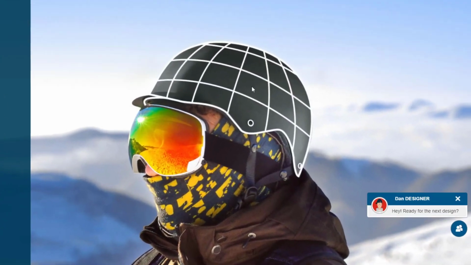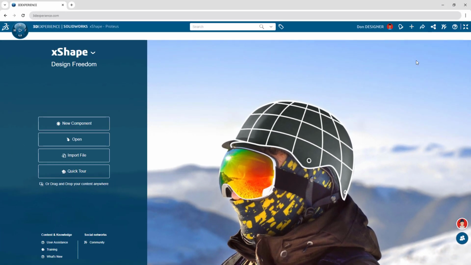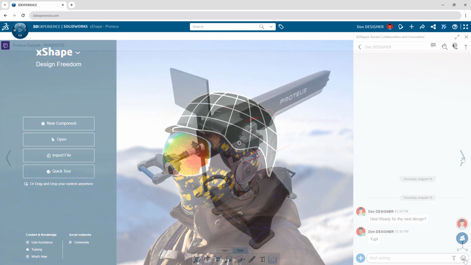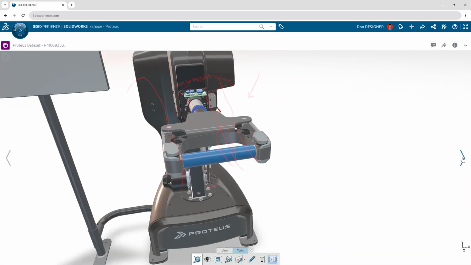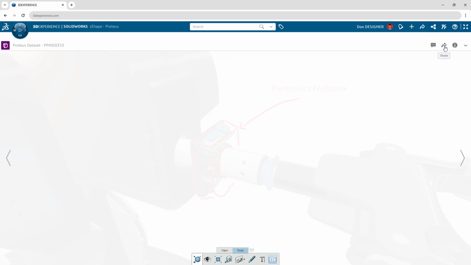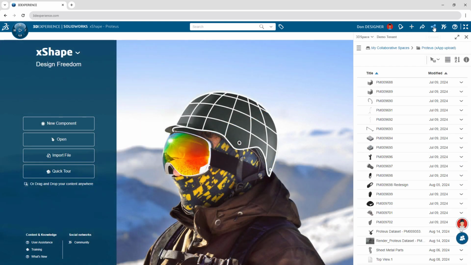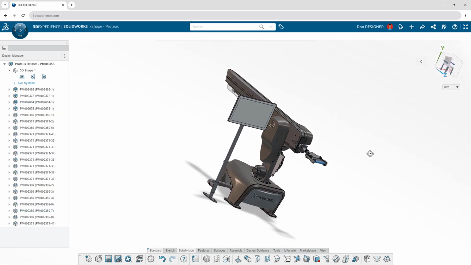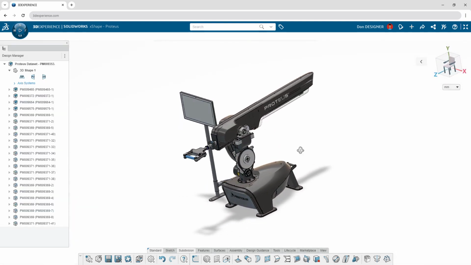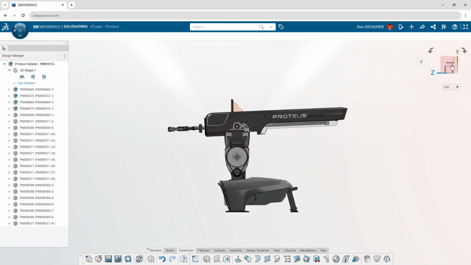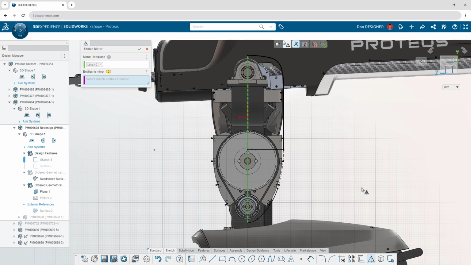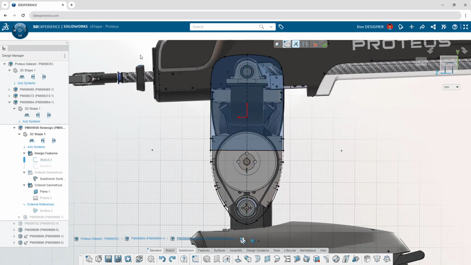Integrated collaboration lets you connect with teammates so you know exactly where to focus. Markups help to communicate and share ideas, and project data is easily accessible. X-Shape provides a robust sculpting environment where you can visualize your ideas quickly and accurately. Begin with familiar 2D sketching capabilities that can be used to generate free-form subdivision surfaces.